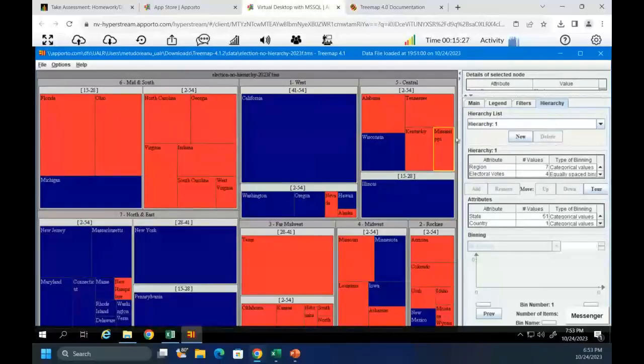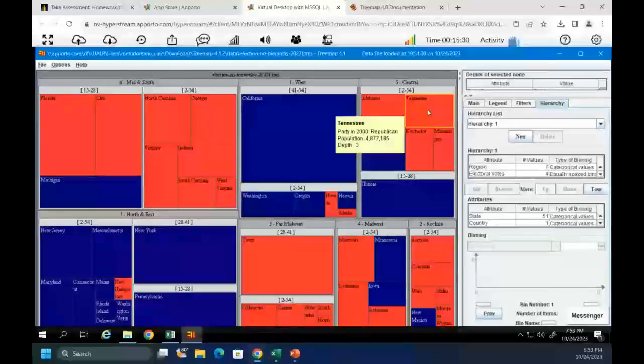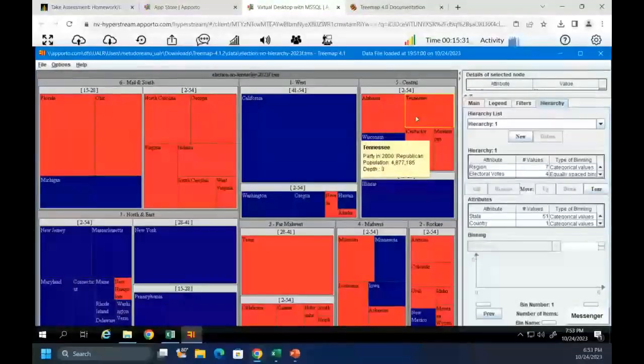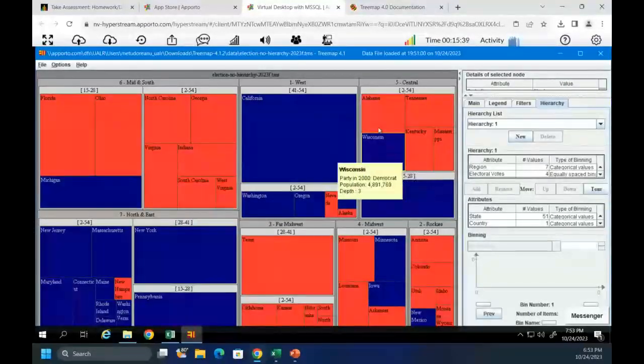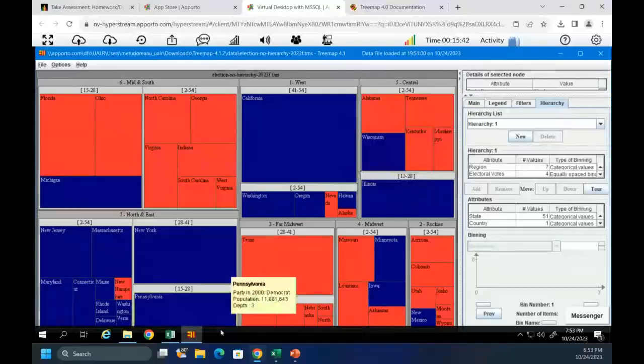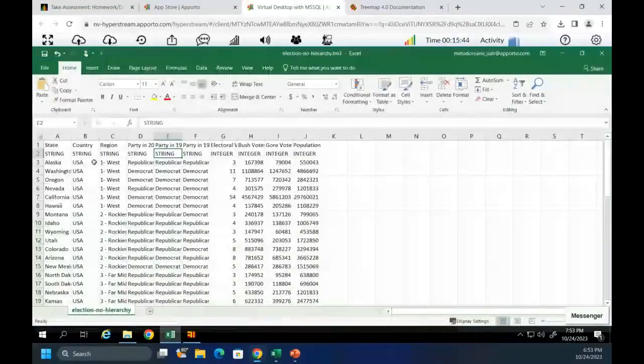But this type of tree map is going to have, if it's zero, the size is going to be zero, so you don't see it. But it should have one triangle for all non-zero entries in my data set. Here is the data set.